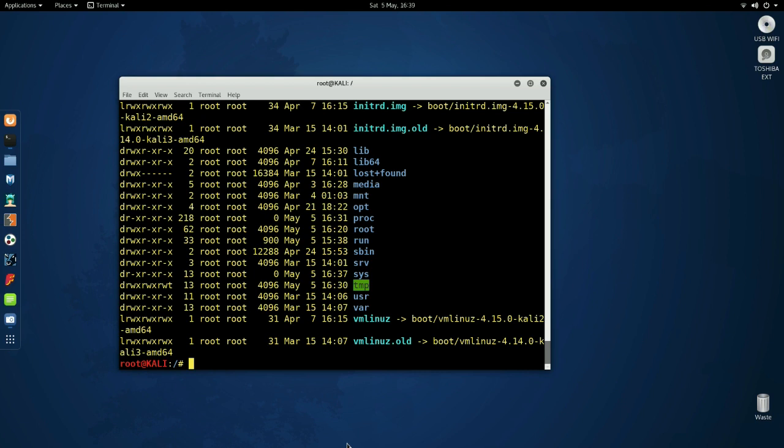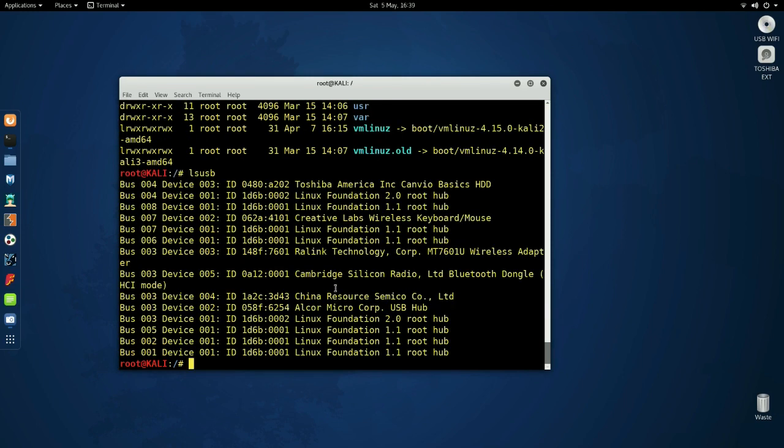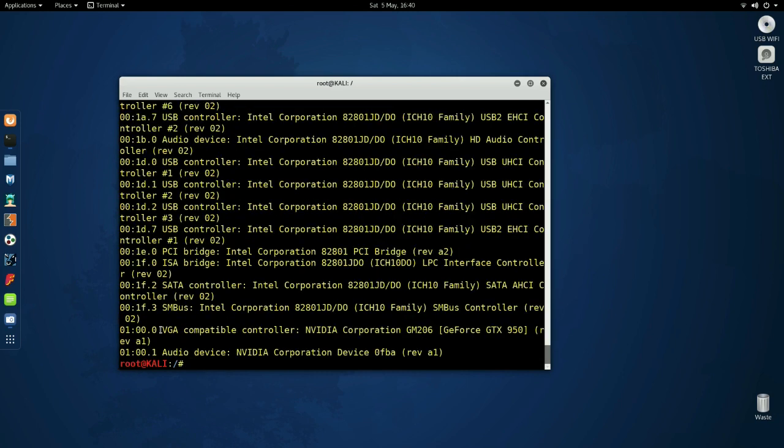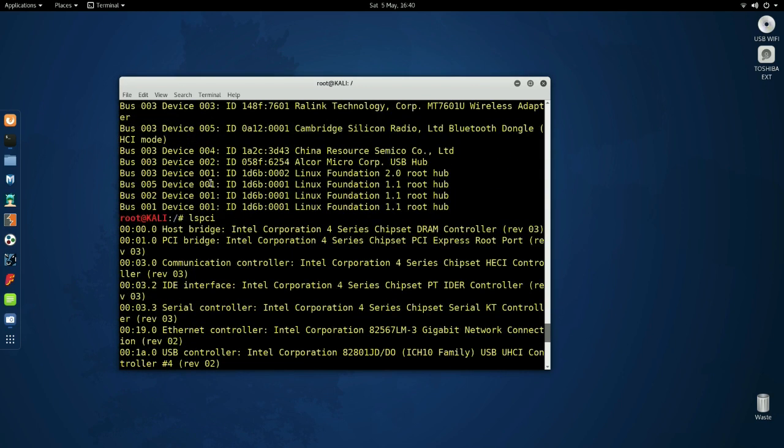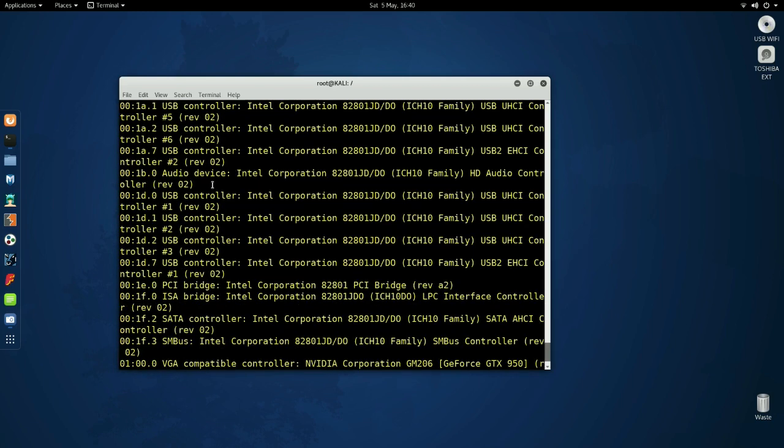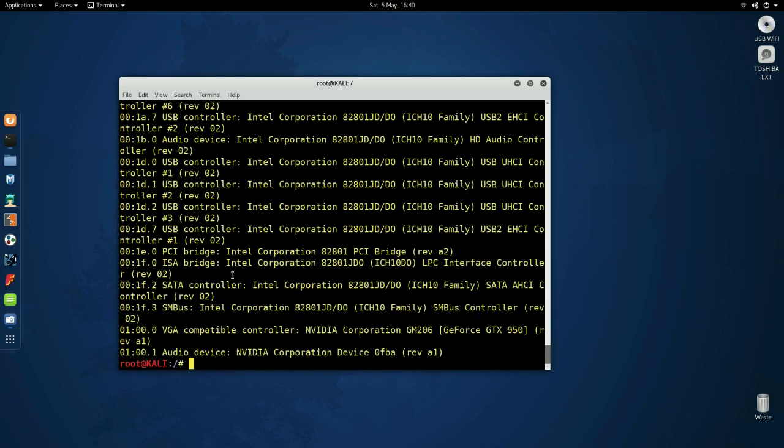Now other uses of ls, which you may not know, you can also list things like your USB devices, lsusb. Shows all my USB devices, which includes any hubs. You can also view your internal devices with lspci. There's quite a lot there, which includes any chipsets, obviously, not just PCI cards and such.